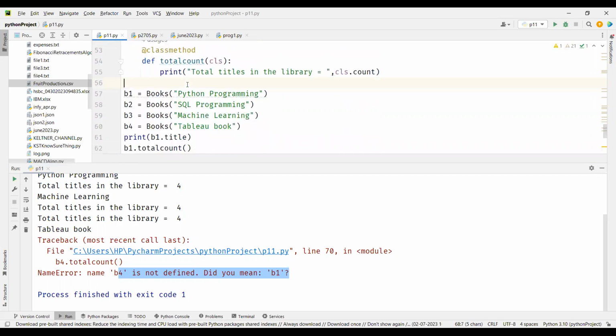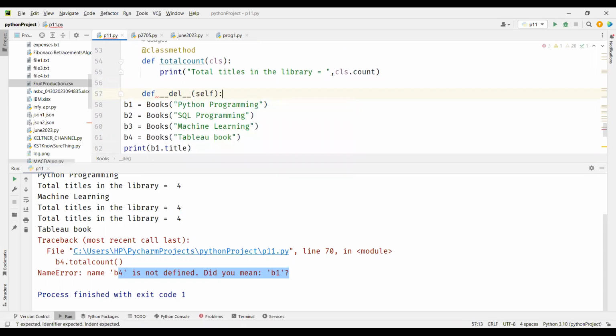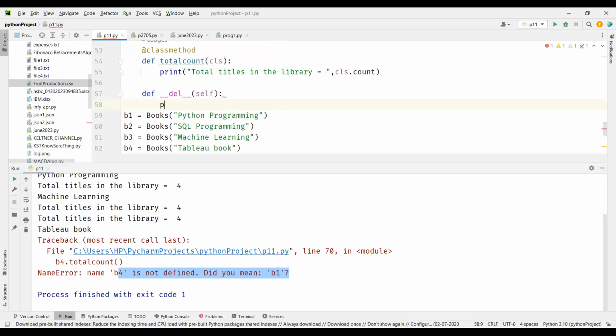So I'll go here and I'll say def underscore underscore delete. The object with title, I'll put F here, format title. The object with title, self dot title, is getting destroyed. You can't use it again.